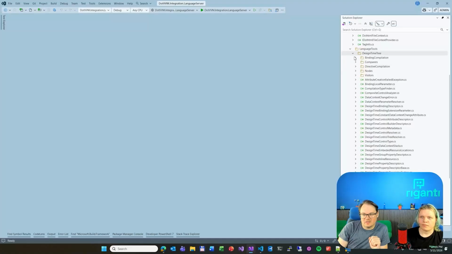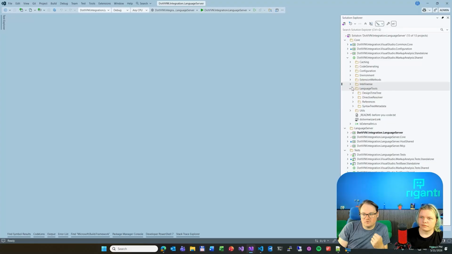And here is another folder for binding compilation, which is also some kind of syntax tree representing the expression that is there. And the great thing about this project is that it doesn't depend on Visual Studio. It doesn't reference anything from Visual Studio. So technically, this core of the extension was designed very cleverly by our colleagues who worked on the project in the past, because we could just take it and reference it from this standalone project.